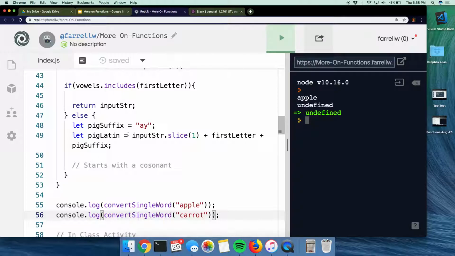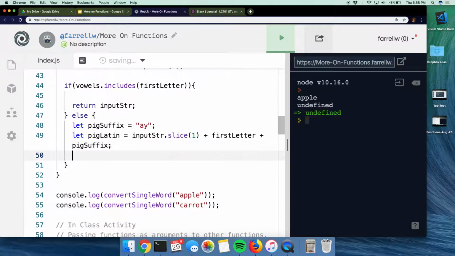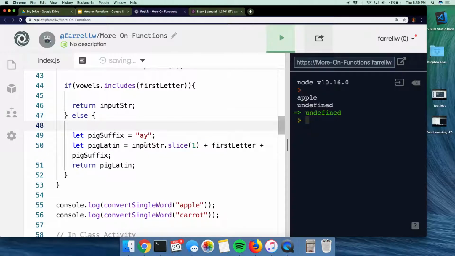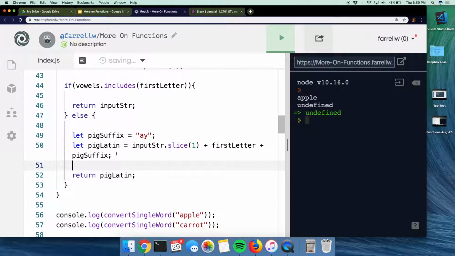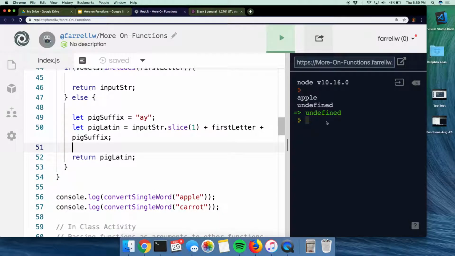Where? In the else. Line 50. So now, if it's a vowel, I return there. Otherwise, I'm looking at pig: build my Pig Latin and return my Pig Latin.